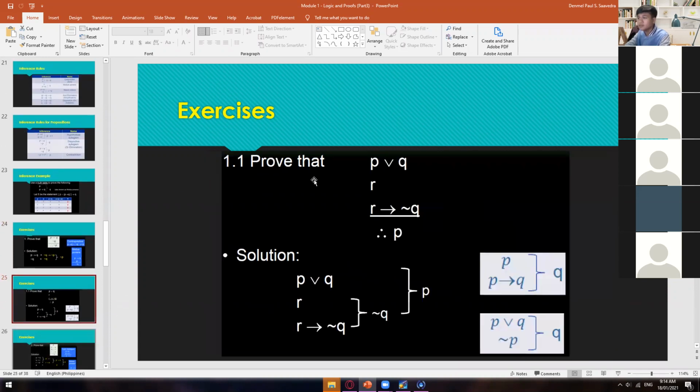Alright? So next example, you have here 1.1, prove that P or Q and R conditional not Q is equal to P. So from here, P or Q, nothing was changed. What was changed first is R, and R conditional not Q. So here we've applied modus ponens. So we've proven that R is really true, so we could just simply write not Q. And then for P or Q and not Q, we've proven that this Q is actually false, then P must be true.